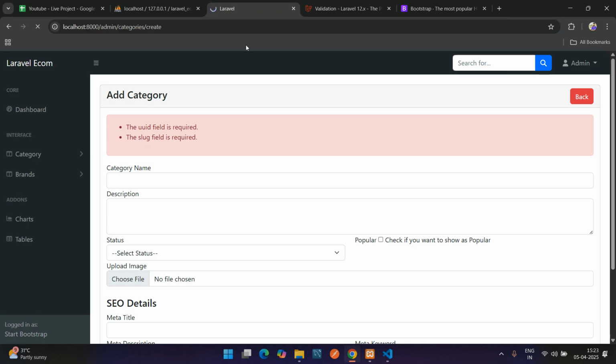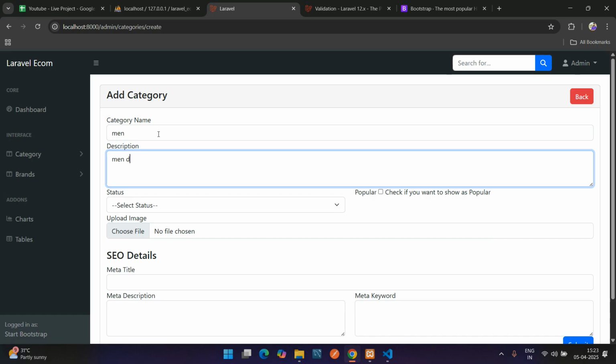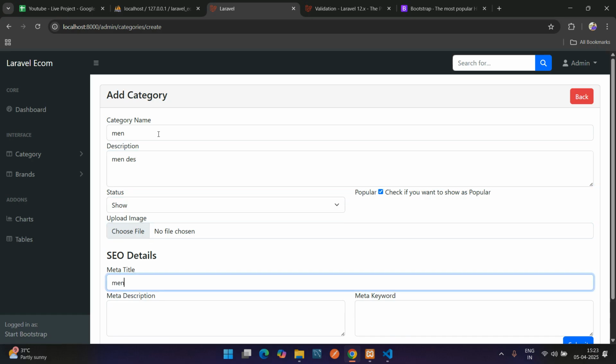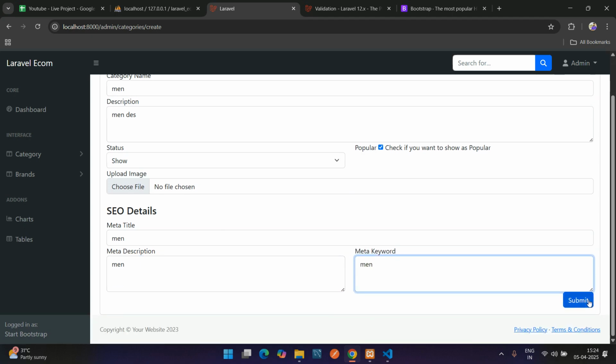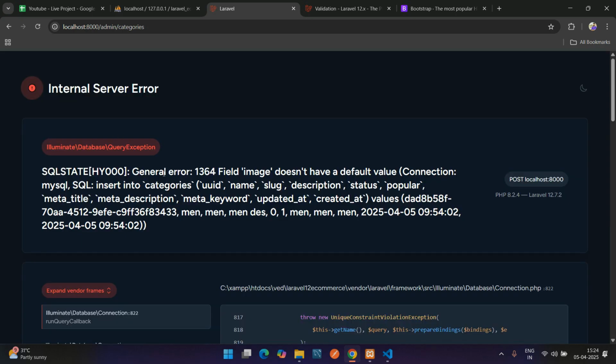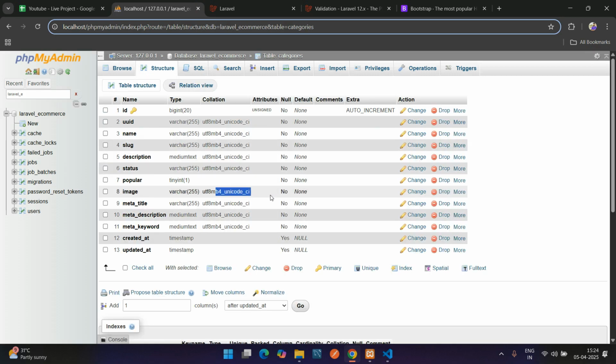So now guys, let's get back, and yep, let me refresh again. So here we add men desk, select the status, check the box, men. Okay, now I'll click on submit. So let's see what happens. Okay, here it says that image doesn't have a default value, which means it is asking the image field to be null, and here you see that it is not null.